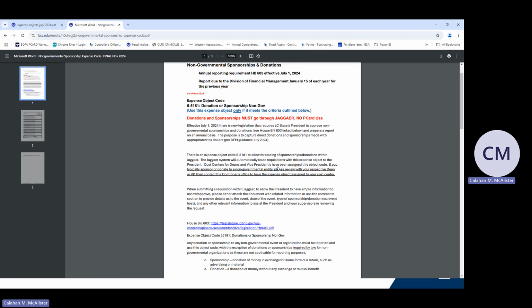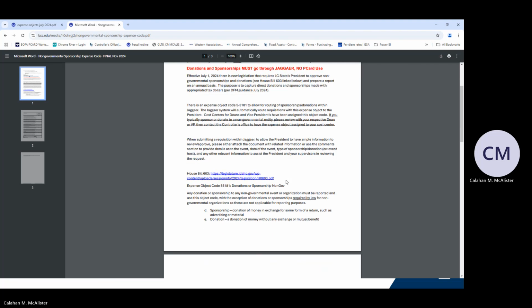This took effect as of July 1, 2024. There's new legislation that requires the LC president to approve non-governmental sponsorships and donations. Do you have a link in this document to House Bill 603 below? And prepare a report on an annual basis. The purpose is to capture direct donations and sponsorships made with appropriate tax dollars per DFM guidance, July 2024.